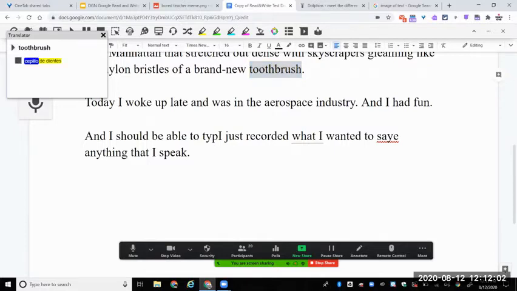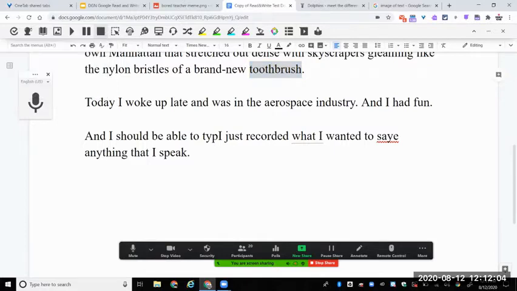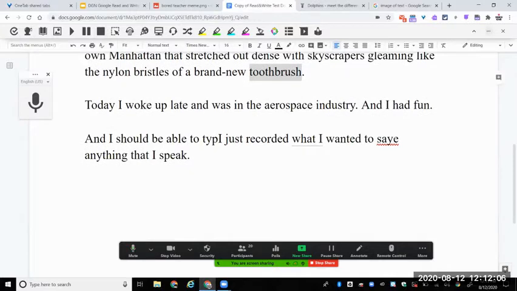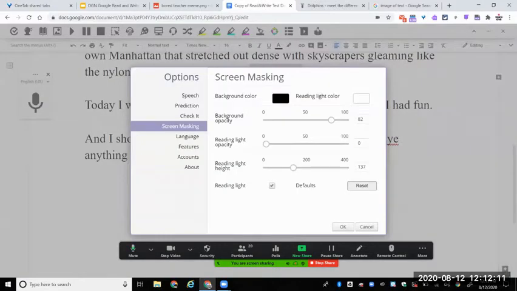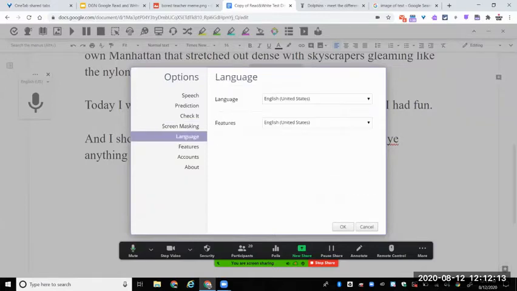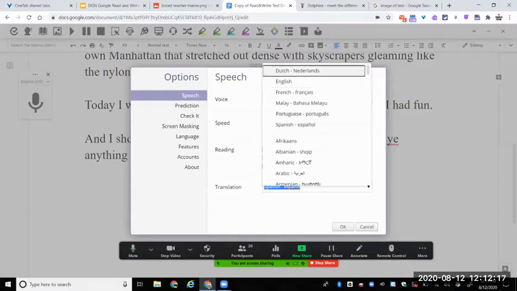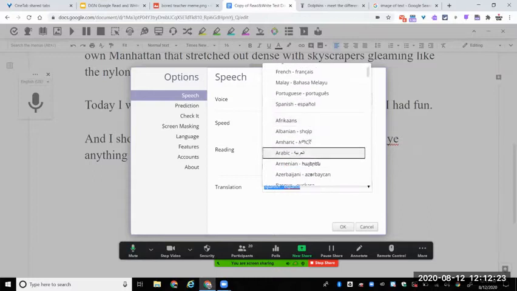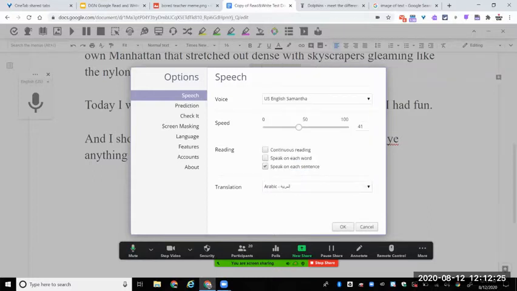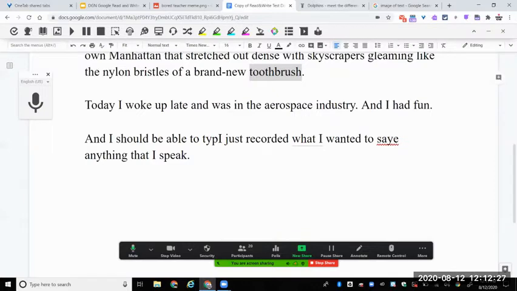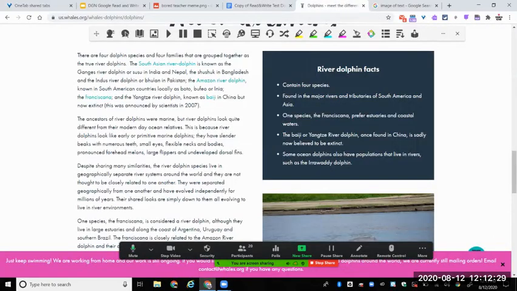Toothbrush. Cepillo de dientes. Okay, so how did I pick that? You can choose from a bunch of different languages here. If you go to options and language, no, I'm sorry, speech. Under translation here, it has its top ones that it works best with, but it literally has tons. And this just works by using the Google Translate engine, which some students use, but this is just within a website.